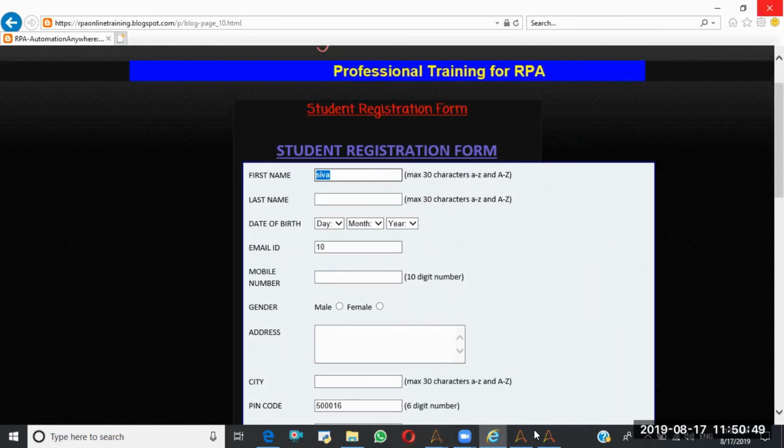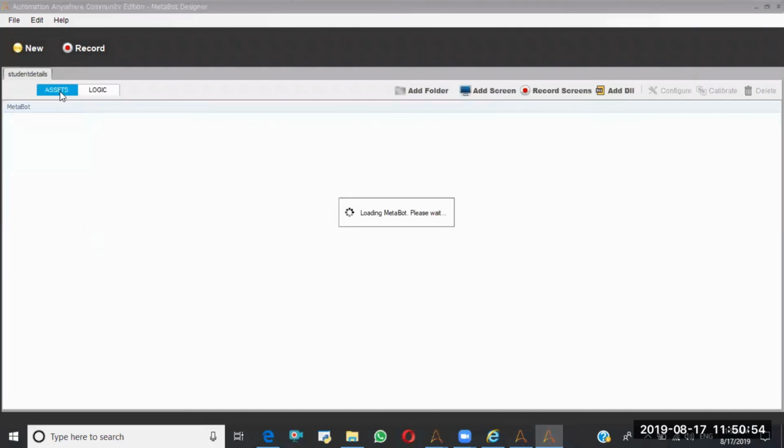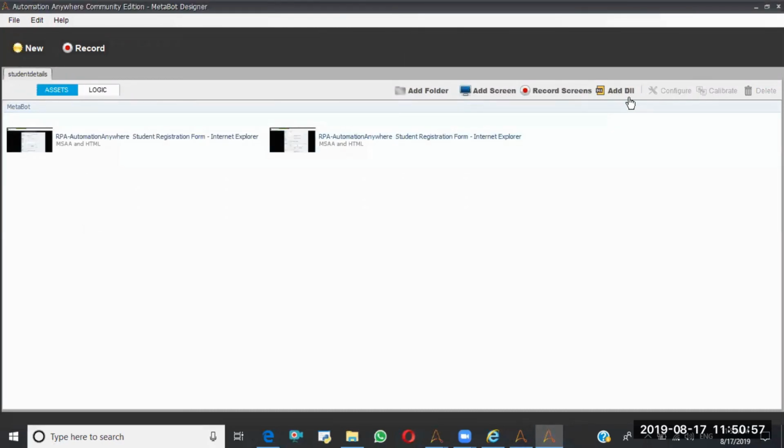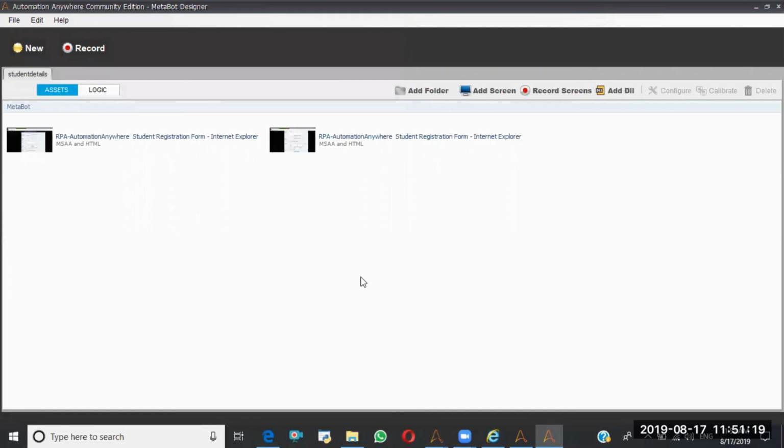So this is about MetaBots. If you see here in the assets, add screen is there, add DLL is also there. Record this screen means, instead of adding a single one, we can record the screens. That's a different concept. Anyhow, it's not recommended. Next, add DLL. If you select this one, if we have any DLL, we can add those DLLs and we can perform the operations. As of now, as we don't have any DLLs, I'm not able to explain this one. I'll try to explain in the next class if I'm able to get the DLL.